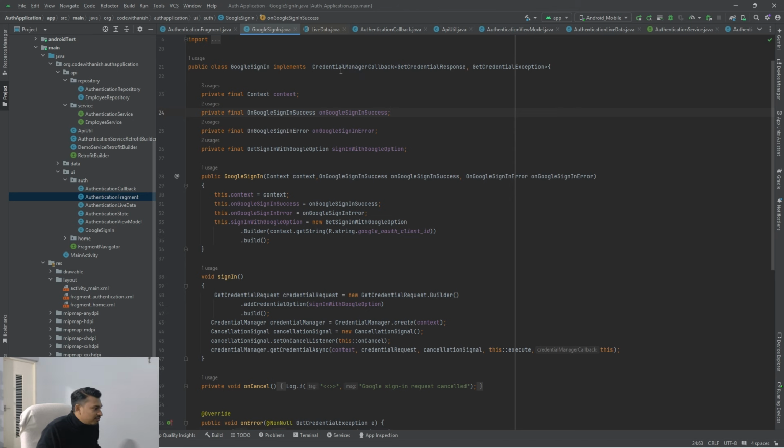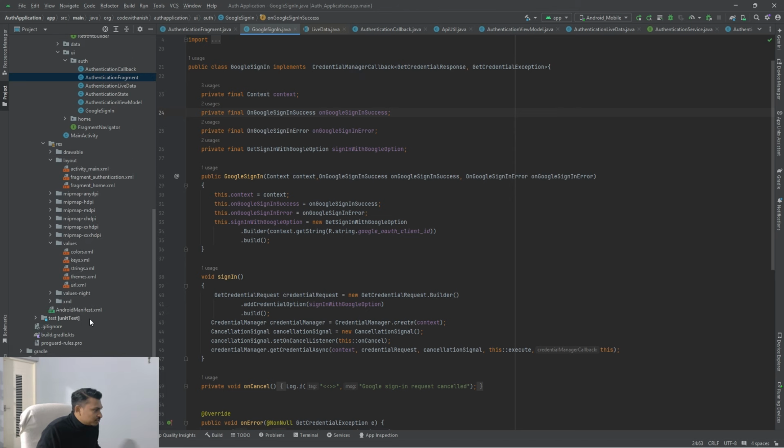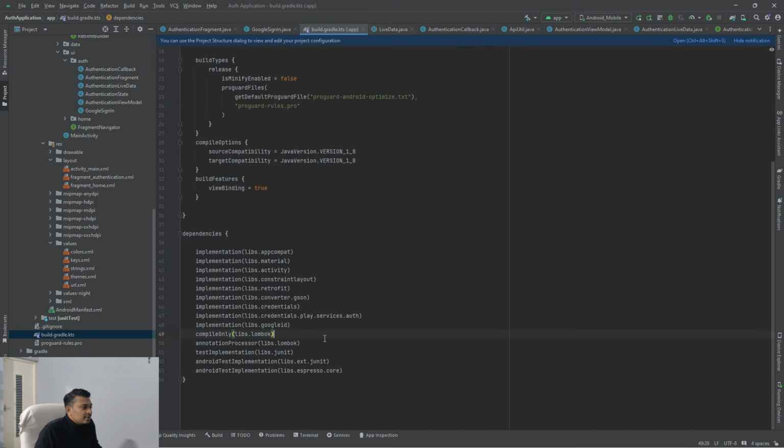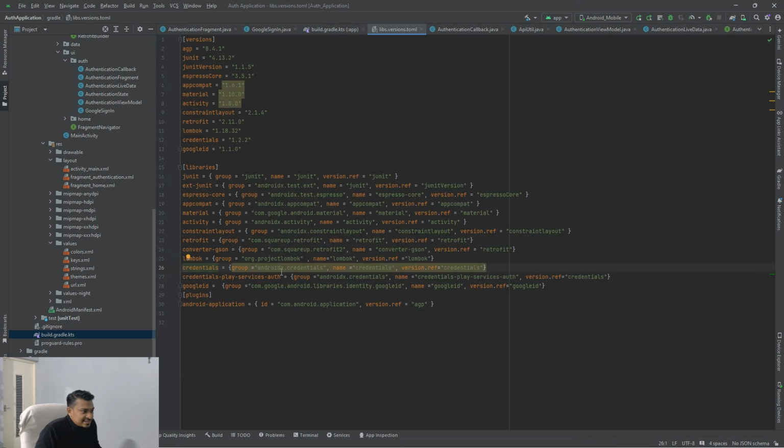For this we have to bring in some libraries also. Here in the build Gradle, the libraries we require are this one: androidx credential, where the artifact ID is credential and the version I am using is 1.2.2. So I need credential, then credential play service auth. It's the same group ID, only the artifact is different, credential play service auth, and the version is also the same.